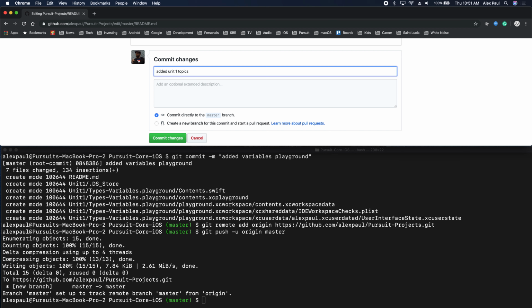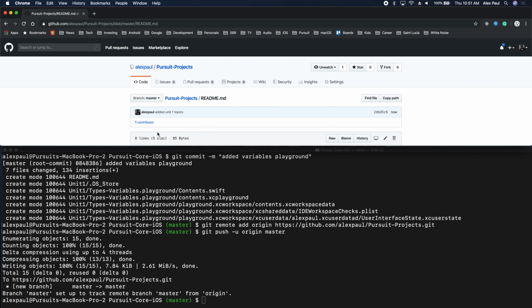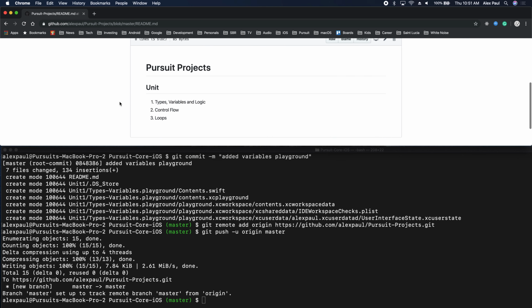So when you've done that, you want to commit directly to the master branch. Again, we won't get too much into branching right now, but don't toggle that button, keep it the way it is. And all we need to do is click on commit changes. So we've clicked on commit changes, and now if we see our README, it's updated, correct? So our README now is updated with items 1 to 3.